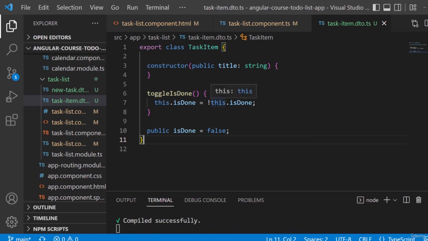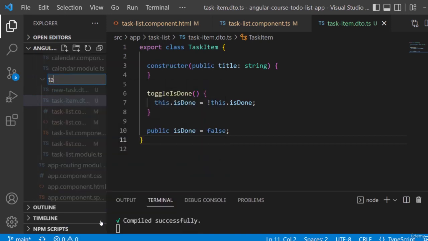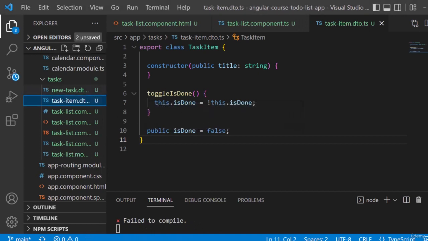And the final thing that we have to do is we should rename the folder that we have here, task-list, to tasks. So right click on that. Let's rename the folder, call it tasks. And again, if you get the prompt for updating the imports, always automatically update imports.